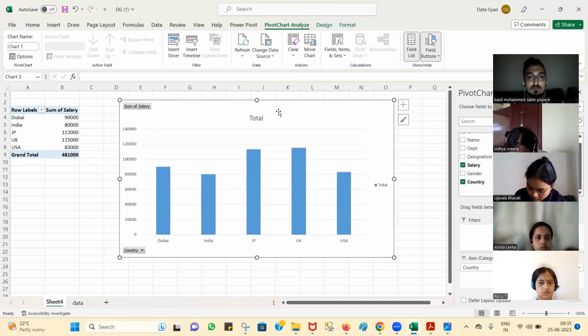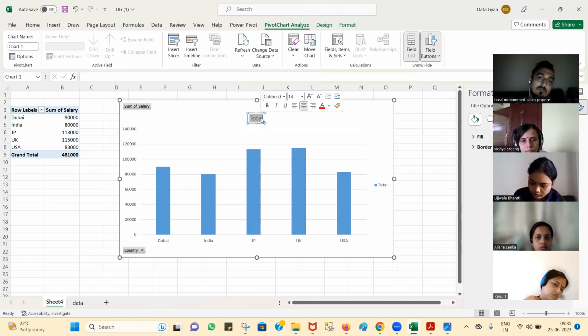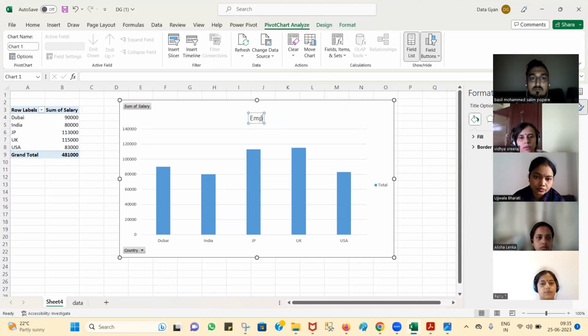Okay, let's solve these questions. First, the header, the name: what is this graph or visualization for? What is the subject line of the graph? So what we'll do is call it Employee Salary. Then anybody can see the graph and easily understand that it represents the employees and their salary. Clear? Yes, sir.